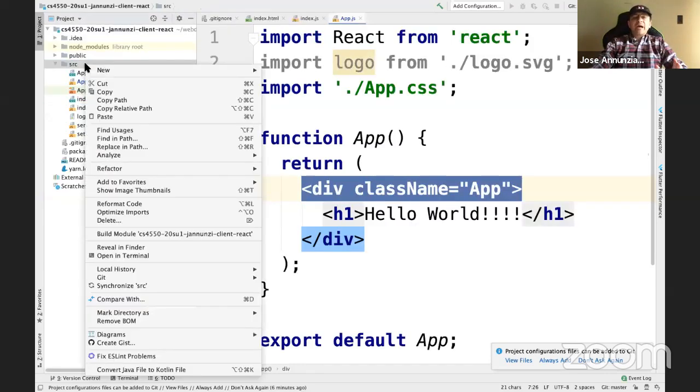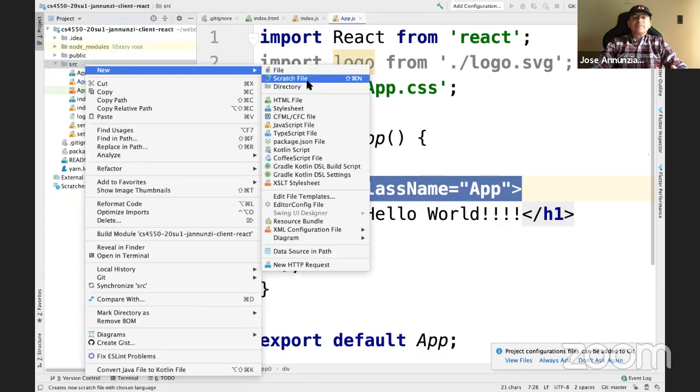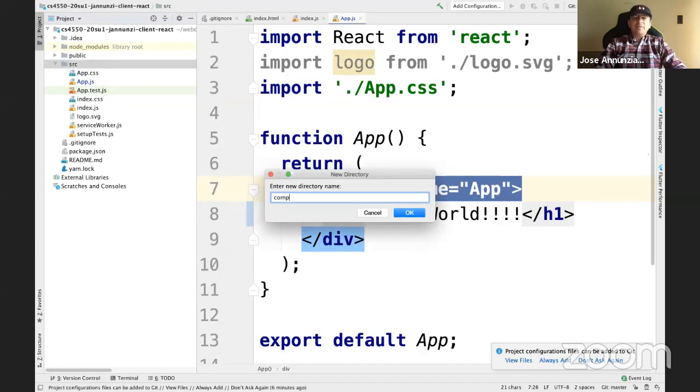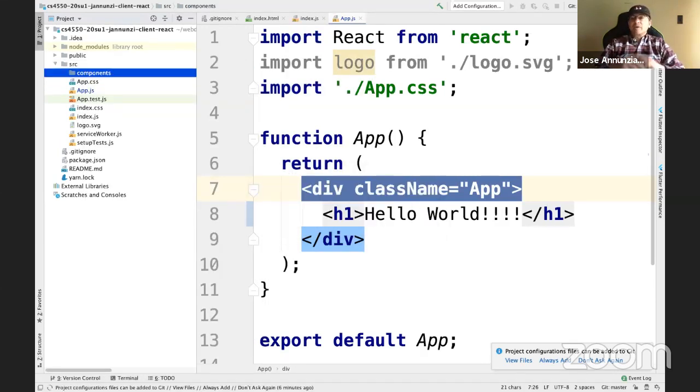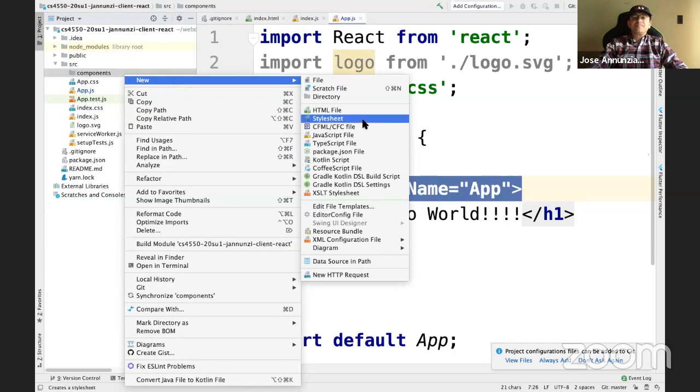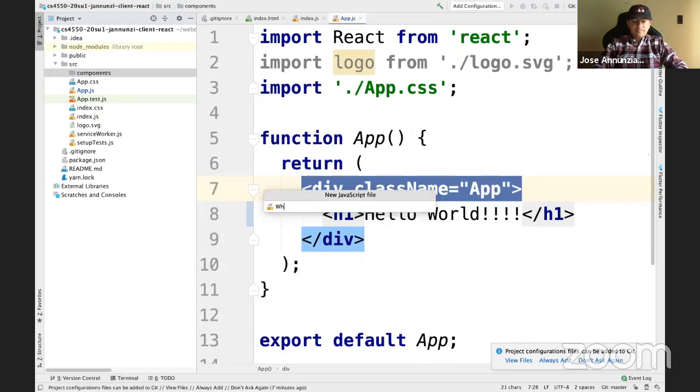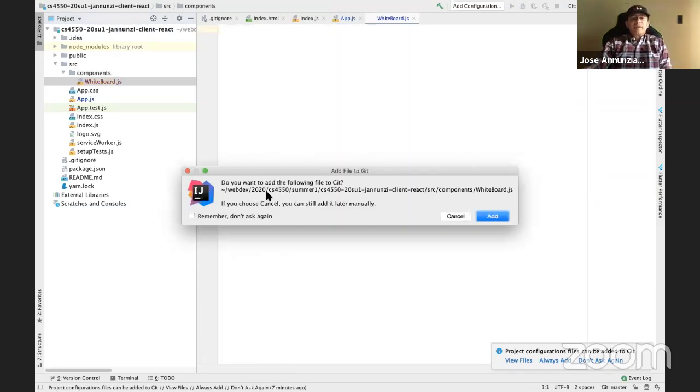So it's usually good practice when you create a component to put them in a directory called components. And because we're going to be building lots of things, we're going to be creating containers, services, models, a lot of things. So components are going to be our reusable, self-contained user interface components. Okay. So in there, we're going to create a brand new component. We'll call it whiteboard. Yes, and yes, we want to add everything to our GitHub repository.